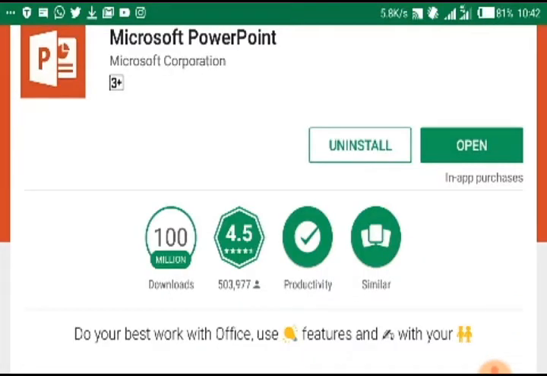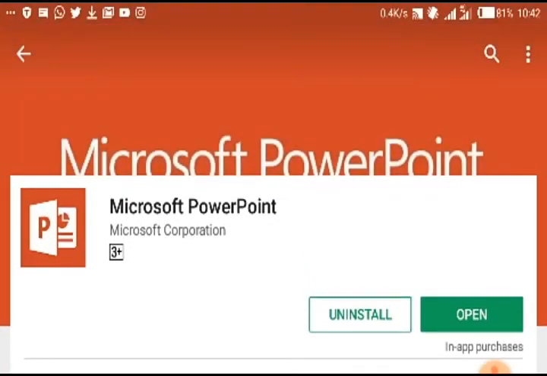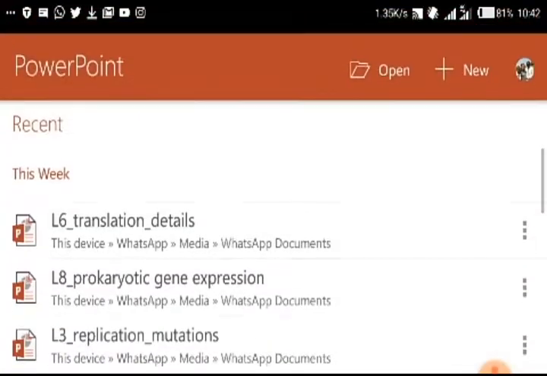It has 100 million installations. Then you're going to install this one. You're going to use it as an office app to view, edit and create PowerPoint presentations. Because I've installed it, it says uninstall or open. But if you haven't, you will find the word install, then you install this application. And then you're going to open this one.